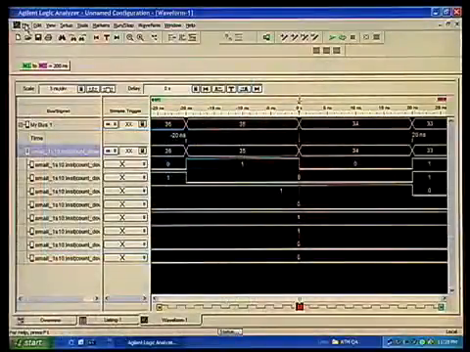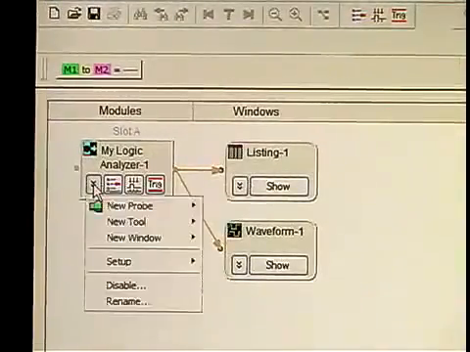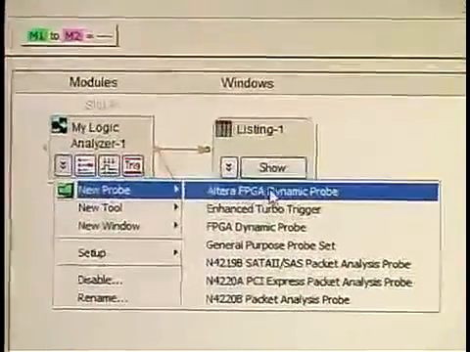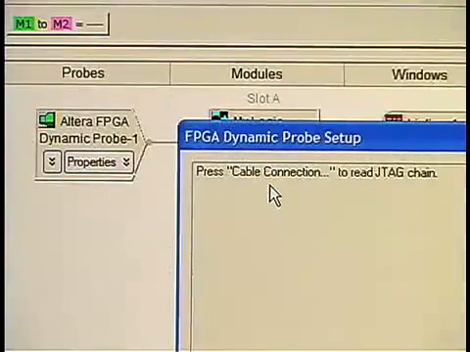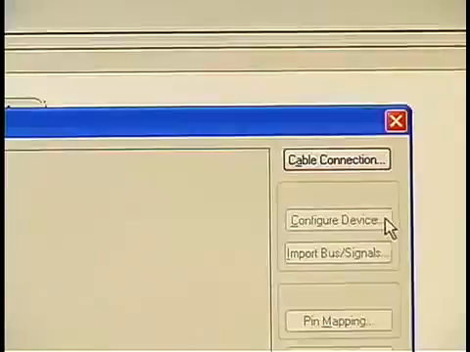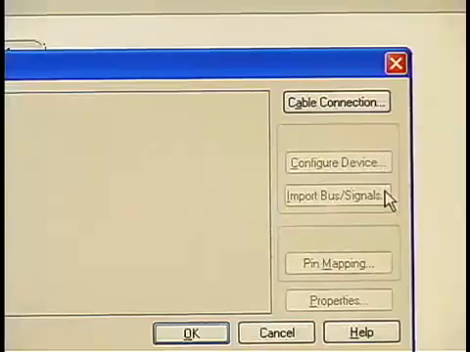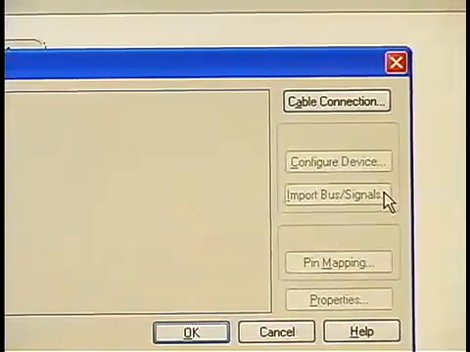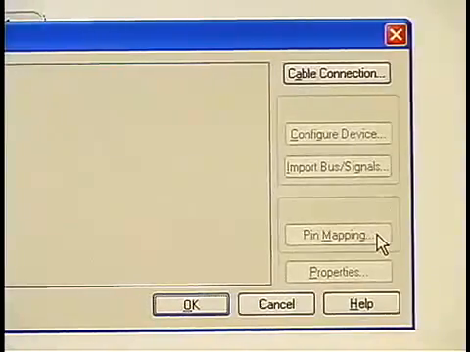Here's our view of the Agilent Logic Analyzer interface. I have a tool called the FPGA Dynamic Probe that's part of the Logic Analyzer interface that I can launch. And that brings up a basic interface where I can do things like connect to my target with the JTAG cable, configure the device with my design that includes that measurement core, import the bus and signal names that I'll be probing, and do the physical mapping of the FPGA pins over to the Logic Analyzer input channels. So let's walk through those steps.